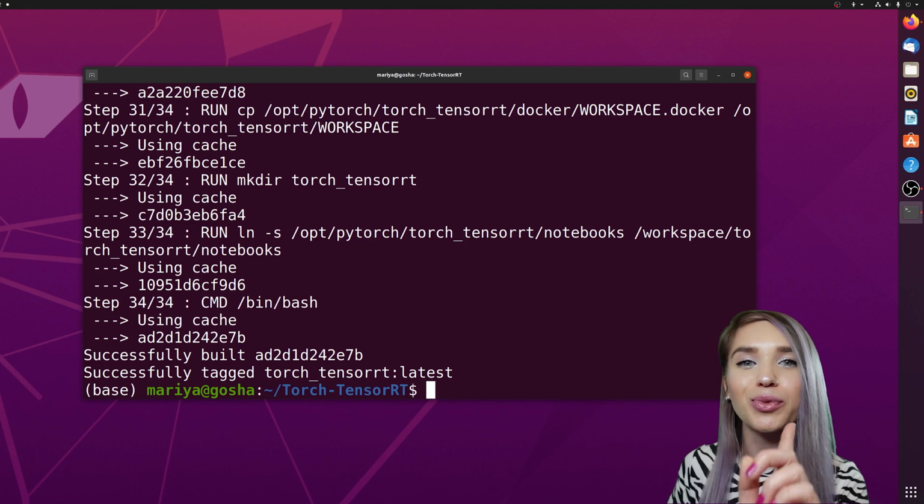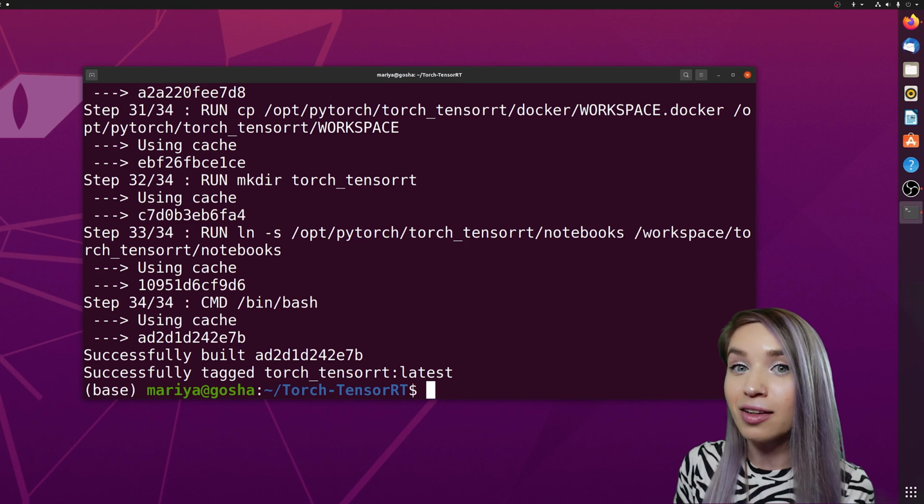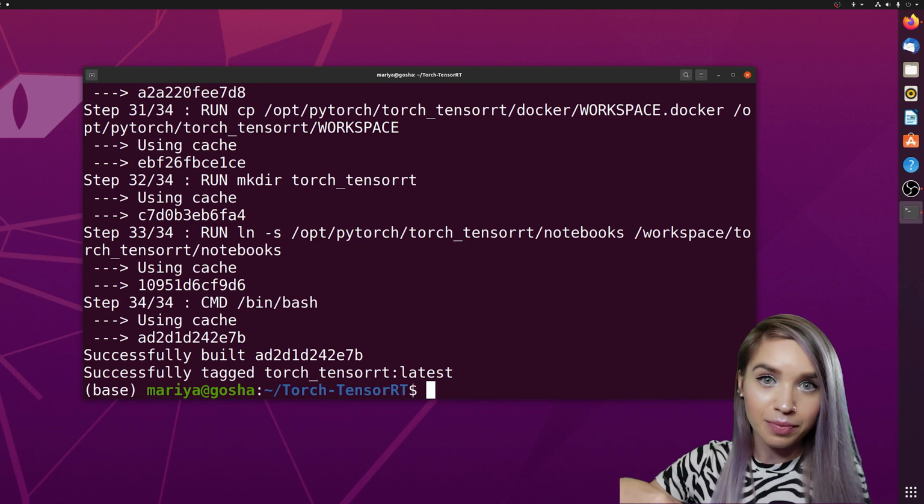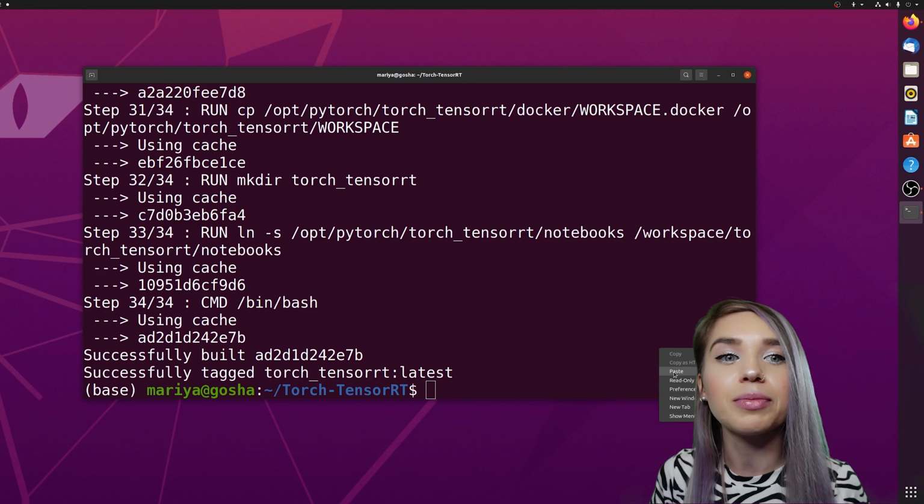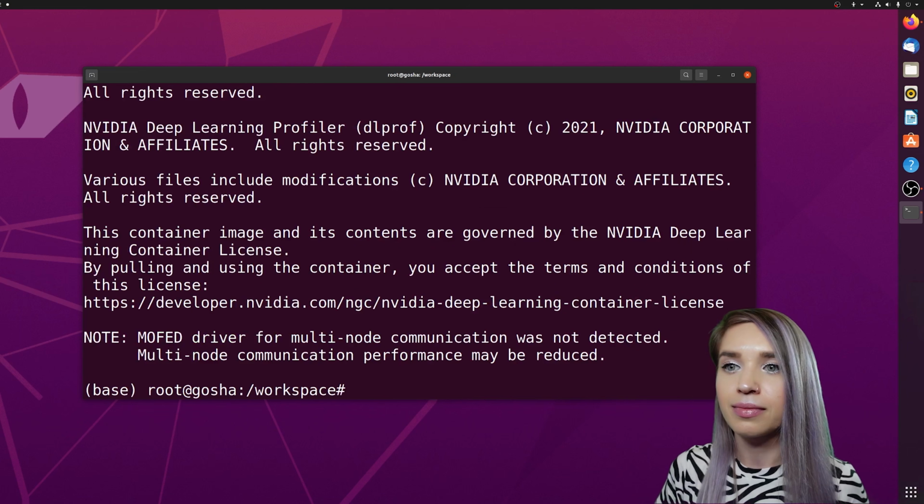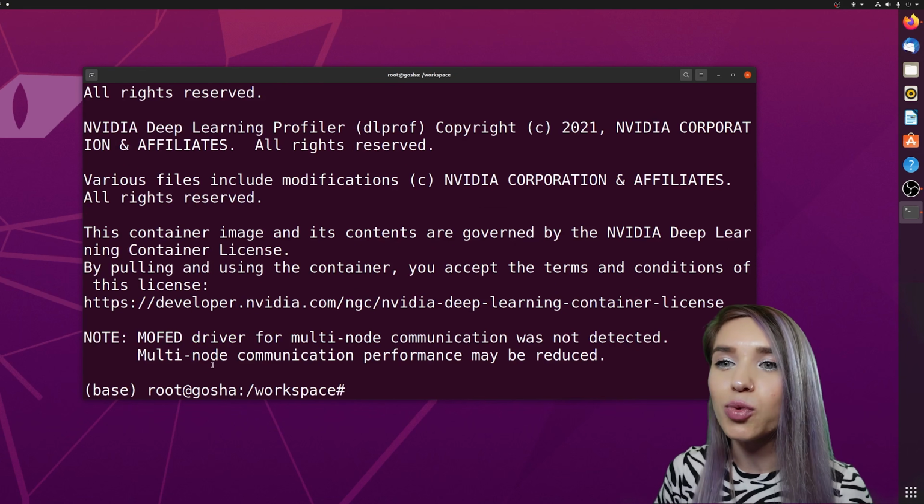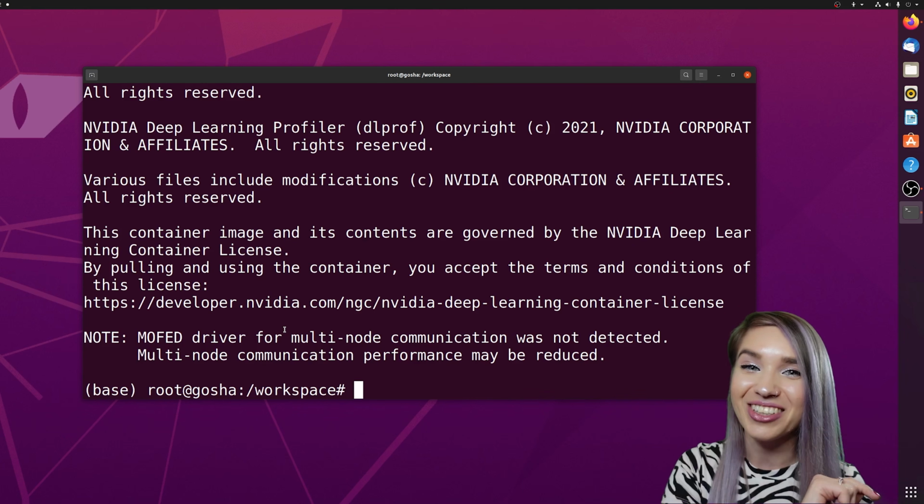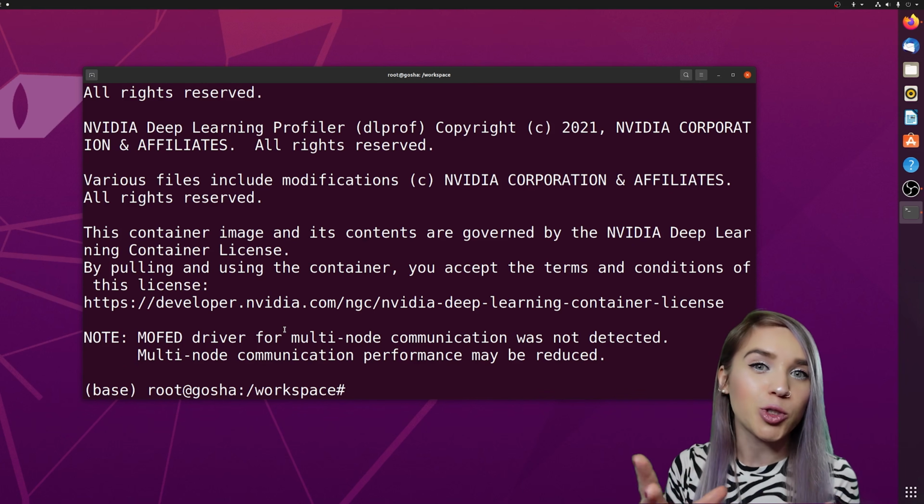Now, building a container is simply not enough. We also need to run it. And this command is going to be quite long, so instead of typing it, we will copy it from the description of the video. I already did so. So let's go ahead and paste it, and let's give it a run. And perfect! Once you see this workspace hashtag message, that means you are inside the Docker. And we can now go ahead and access Jupyter Notebook.